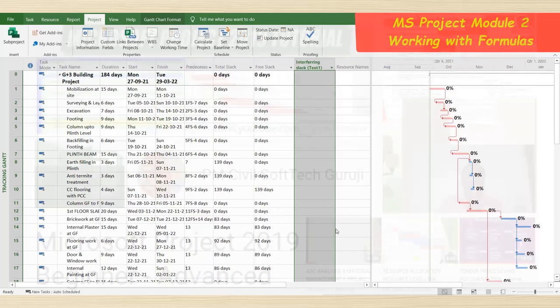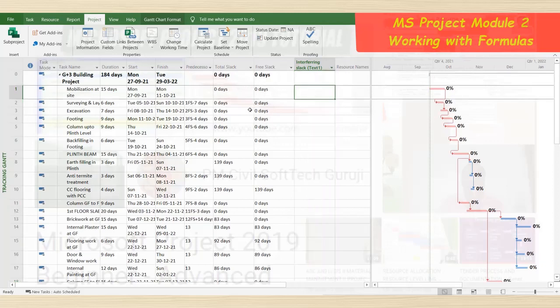To work with formulas, first we'll see which type of formula. Here is total slack or total float. You just insert a column and write total slack there, and the software will calculate it automatically. Then free slack, and then the third column is interfering slack. The formula for interfering slack is total slack minus free slack. If you write 0 minus 0, or 139 minus 0, or 139 minus 139.